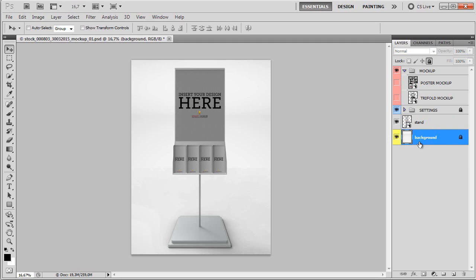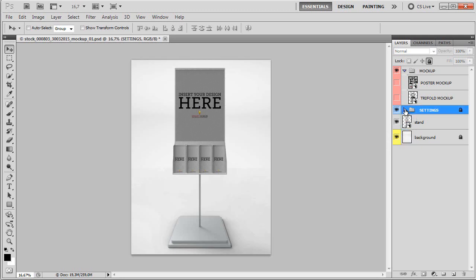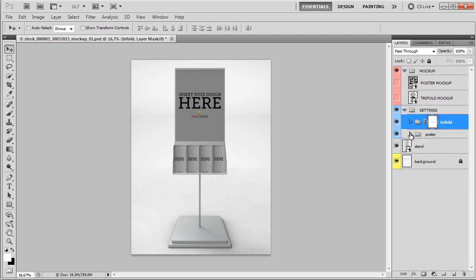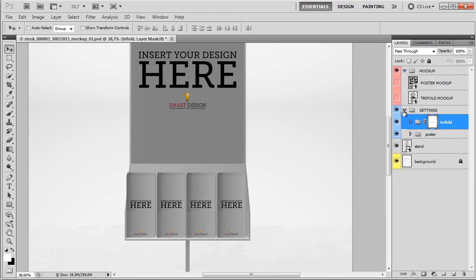You can also add your own backgrounds. You can save the mockup without a background as PNG or TIFF file, and you can place it in your own realistic settings. If you want to change anything when it comes to the settings itself, you need to first unlock this group. You do this by pressing this little icon here, lock and unlock. Once it's unlocked, you can edit different perspectives, you can edit different parts of this design, etc.